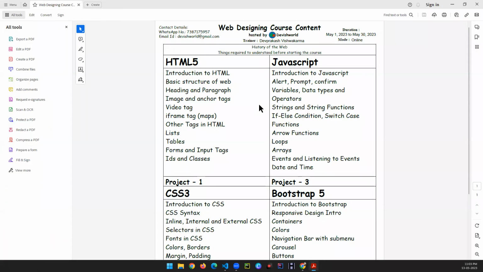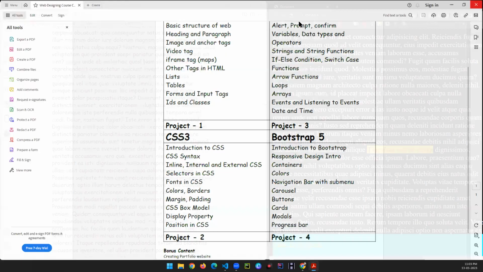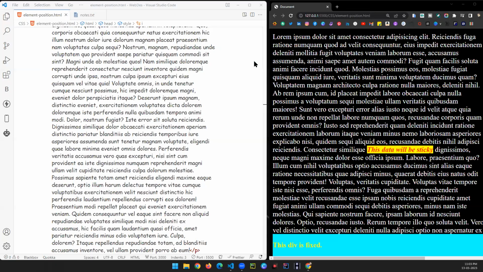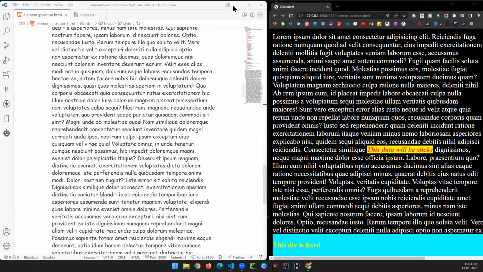Just let me know in the chat box, please. Guys, are you all there? Is it clear? Is the position thing clear? Sure, I'll be sending that. Don't worry about that.